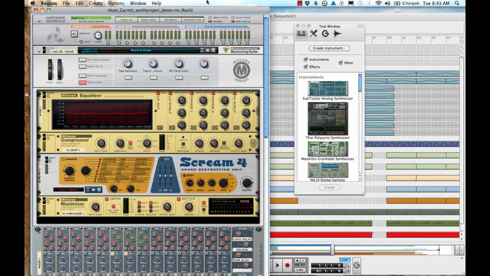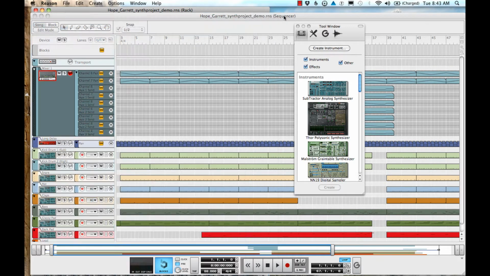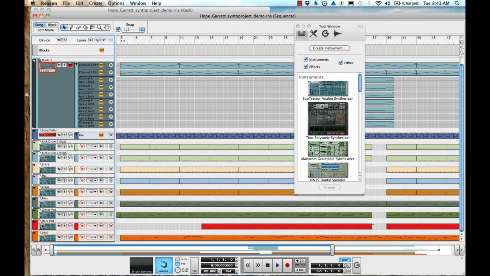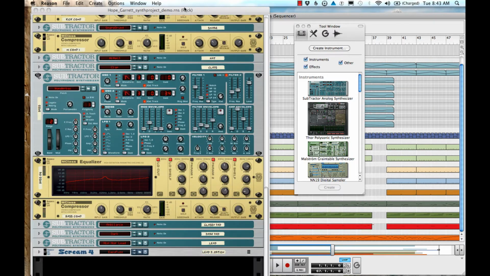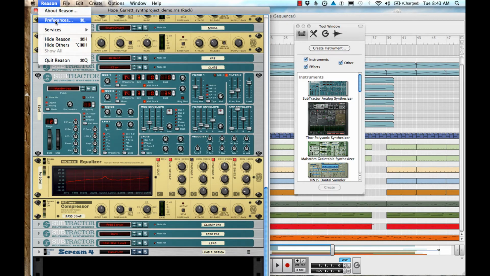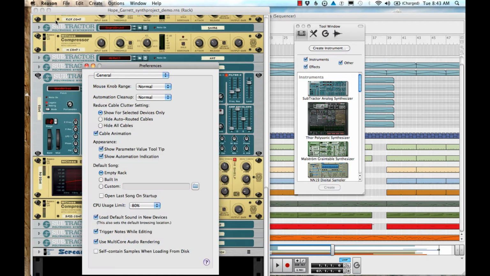Make sure my rack is over here. Select an instrument, and let's just see if we have any sound. Alright, it's coming out of my speakers, but it's probably not very loud. So let's open the Preferences tab.